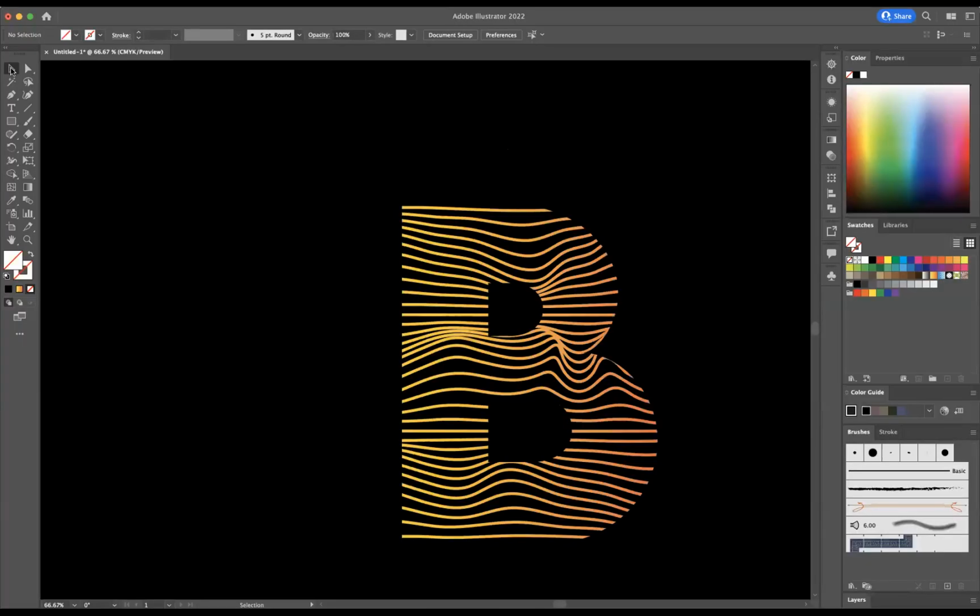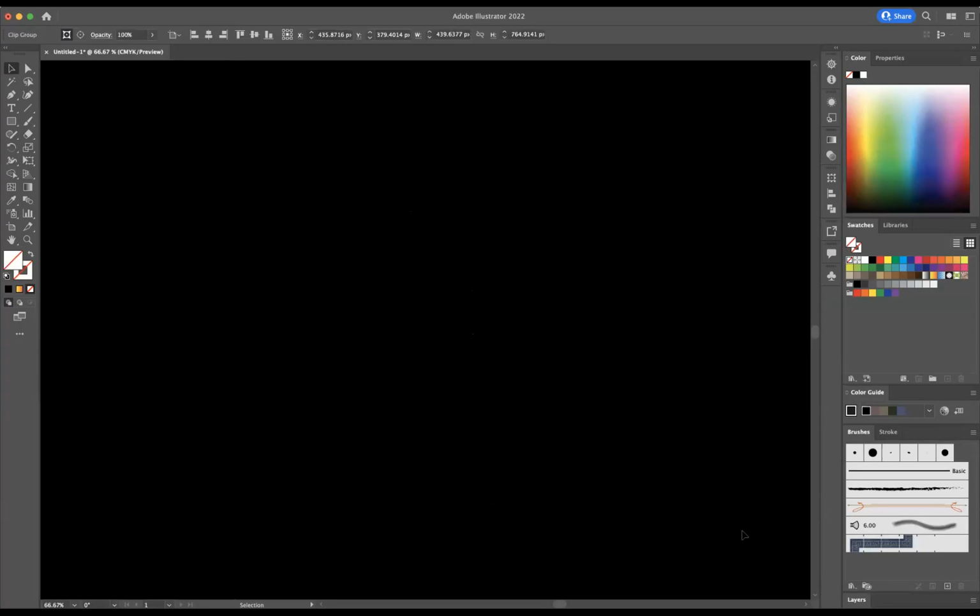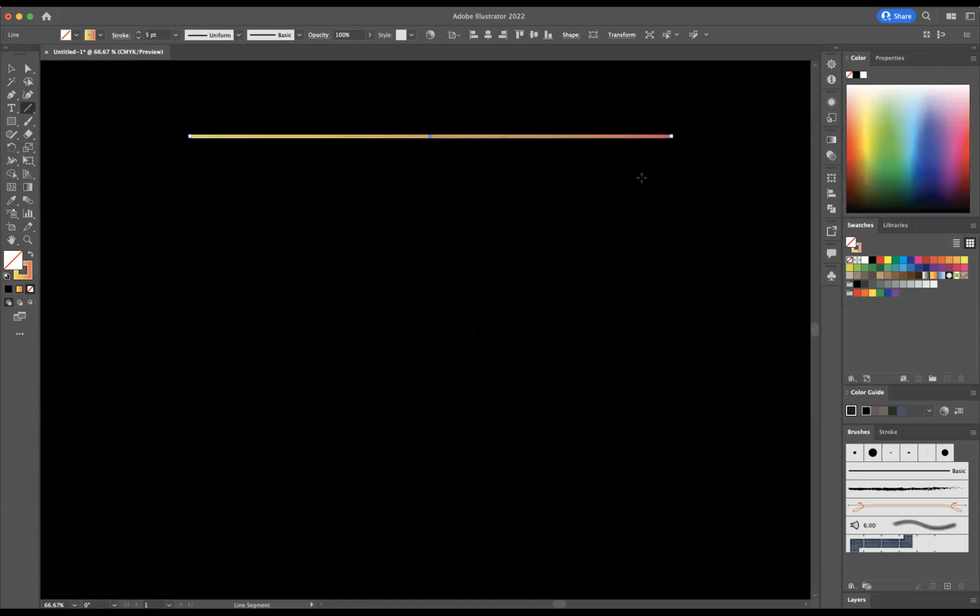So I'm just going to use my selection tool and select everything here and just remove it, and we're going to start off afresh. So first of all, what I need to do is start with my line segment tool, and I'm going to create a nice straight line, pressing Shift and clicking and dragging with my mouse to about that point there. I'm just going to resize the stroke. And as you can see, I've applied a gradient to that stroke.